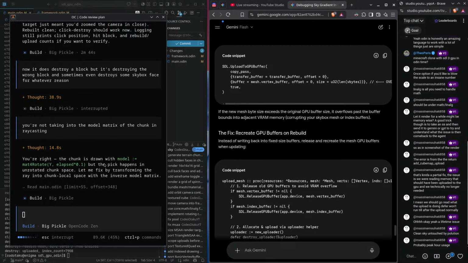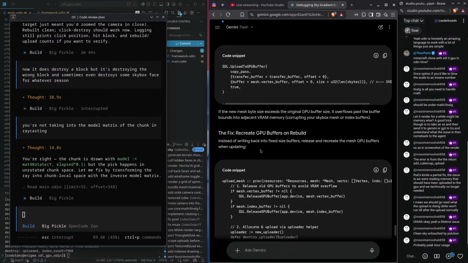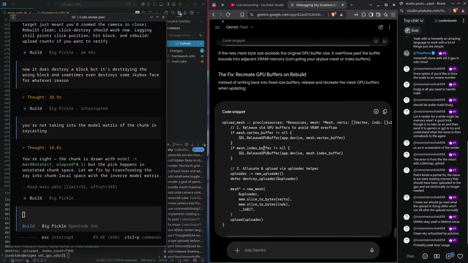You're right, the chunk is drawn with the model matrix for rotate, but the pick happens in rotated chunk space. Let me fix by transforming. Cause yeah, if this was in Rust, it would have definitely not let it do that weird thing that it did. And same thing with WGPU. It would have not let it overrun the VRAM buffer either.